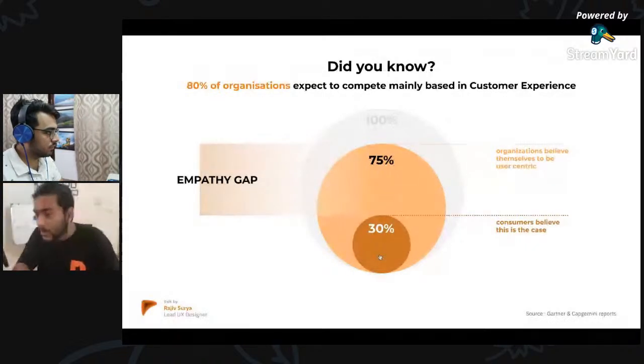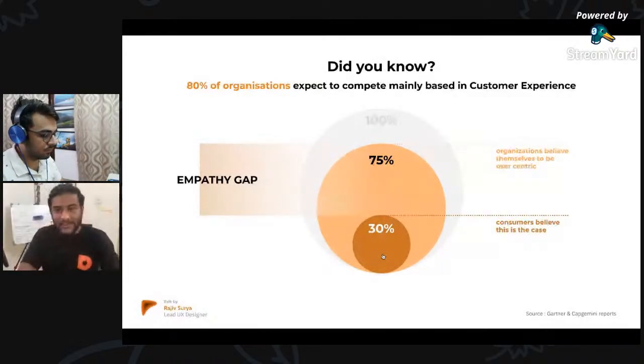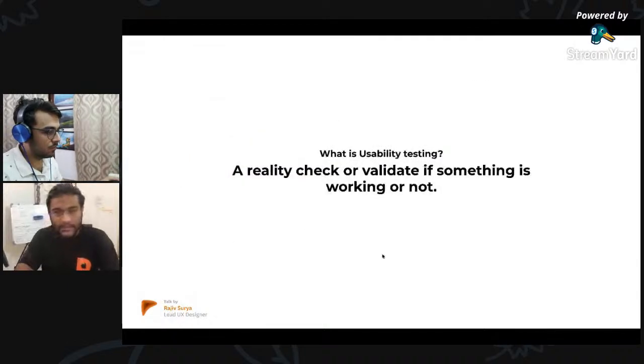User is at the core of problem solving. So why am I talking about empathy? Because usability testing and empathy go hand in hand. So let's come to the final. A simple definition of usability testing is a reality check, to validate if something is working or not. It is as simple as that. You need a reality check. You need to understand and validate your own proposed solution with the users in sessions.